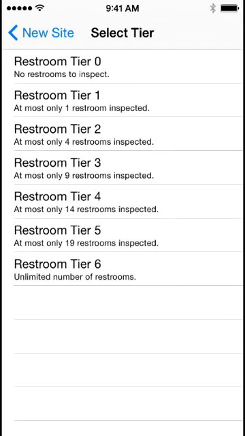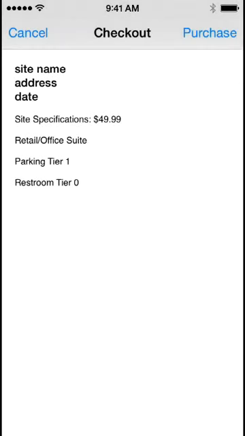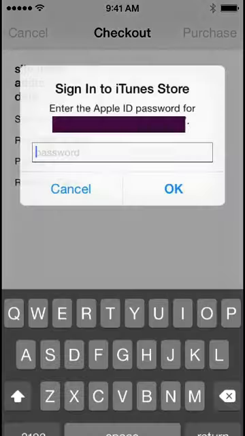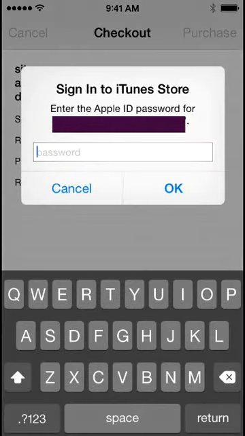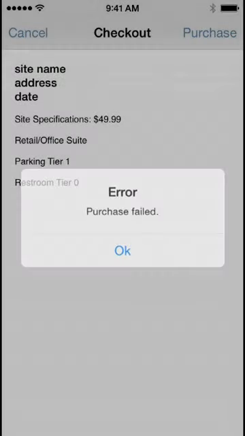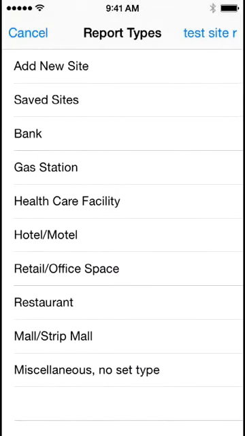And then for the restrooms, we're going to pick Tier 0 for no restrooms. Again, when picking the tier for restrooms, be sure to pick the appropriate tier, otherwise for additional restrooms you'll have to pay for the upgrade. Finally, you'll see this screen here. The minimum charge to a site is $50 US. Upgrades are a minimum $25 US. To purchase, you tap Purchase, which again contacts a web server, and then you go through the in-app purchase process. We're not going to do that. Cancel.